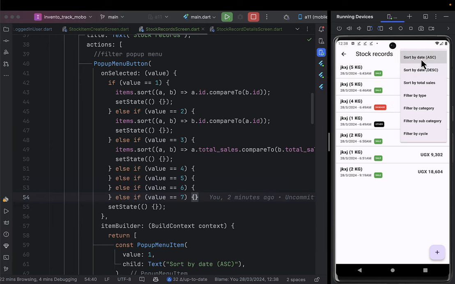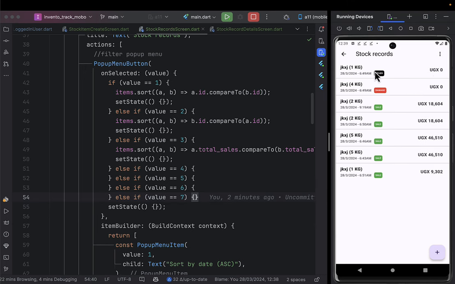Now if I come here and click on filter by date ascending, you see the oldest one is coming first. If I come here and sort by date descending, the latest one will come first. Okay, so I go ahead and do filter by total cells, and when you click on total cells, you see the one with total cells comes first.